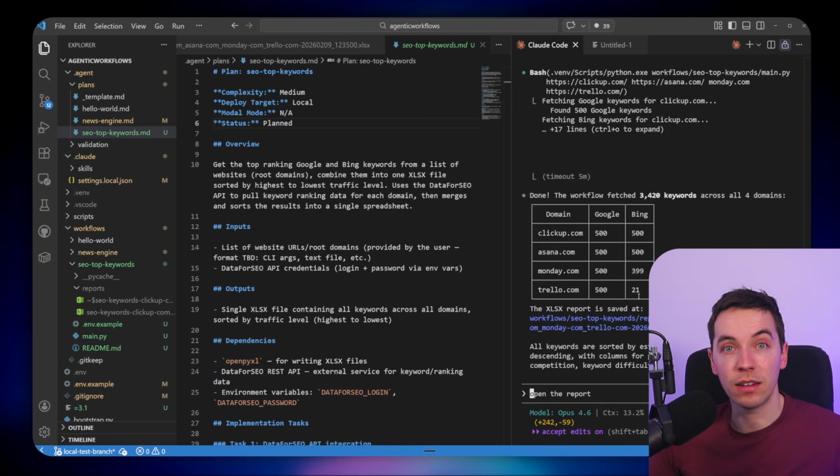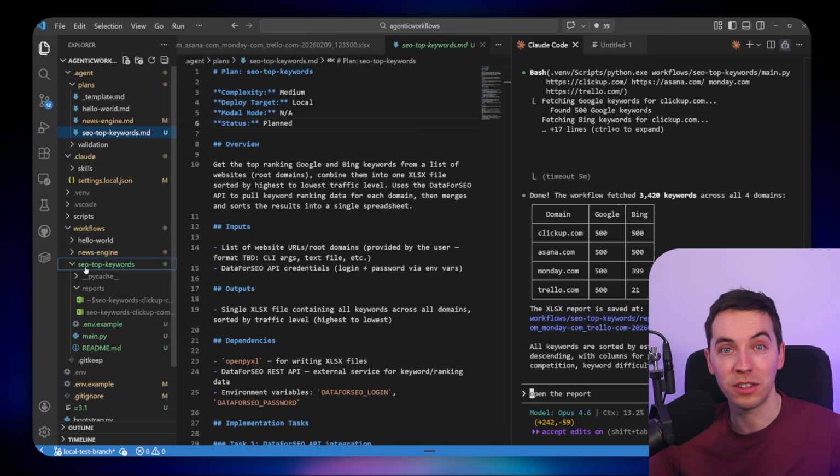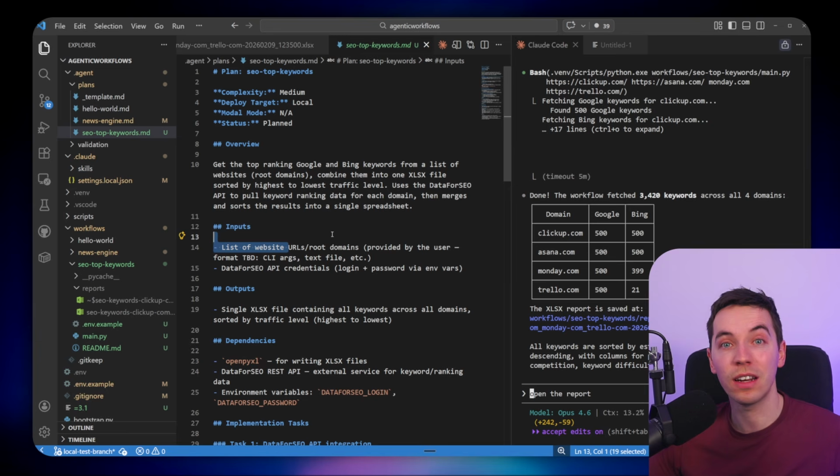So in this case, I'm getting it to run a previously created Python script. So as you build up more and more workflows like this, you can get Claude Code to run those workflows whenever you have something previously codified like this. Or you can just get it to do ad hoc tasks on the fly and use its own internal agent harness to do so. But similar to our news engine workflow I previously went through, getting Claude Code to create this top SEO keywords workflow was ridiculously easy.